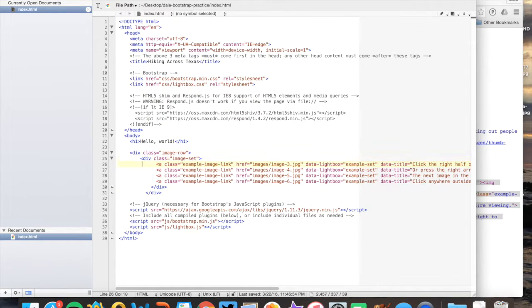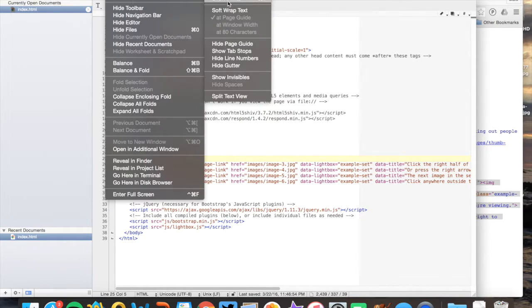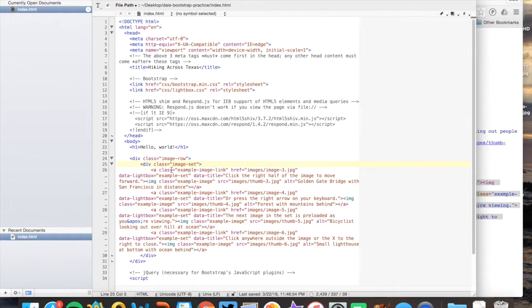I'm going to clean up my code so that everything is as simple as possible. Okay, so now we're good with that. And I'm going to go ahead and wrap this display as well. So we're good to go with the code.